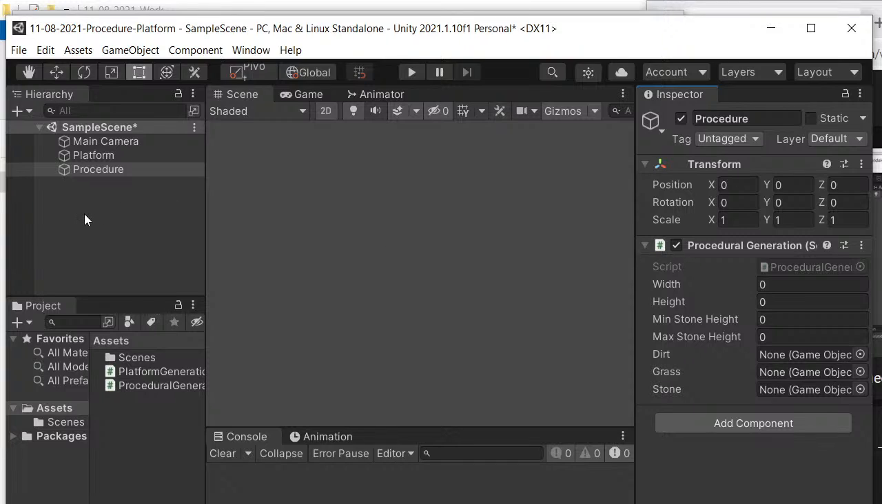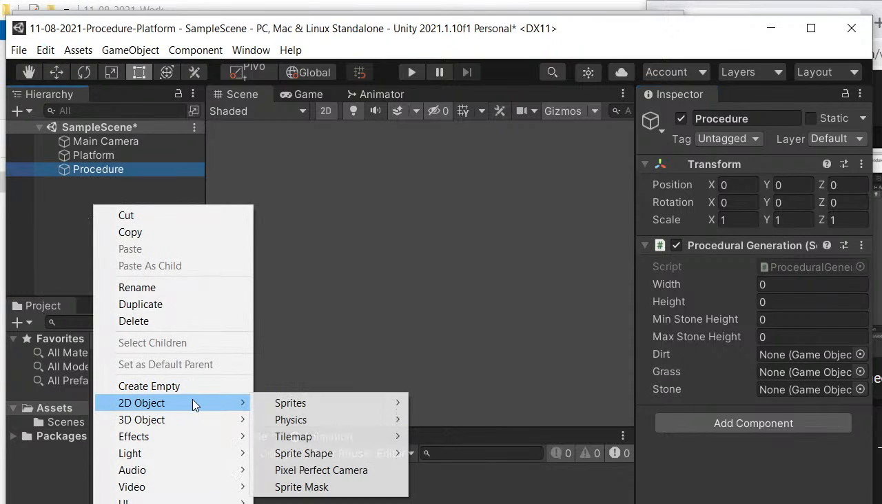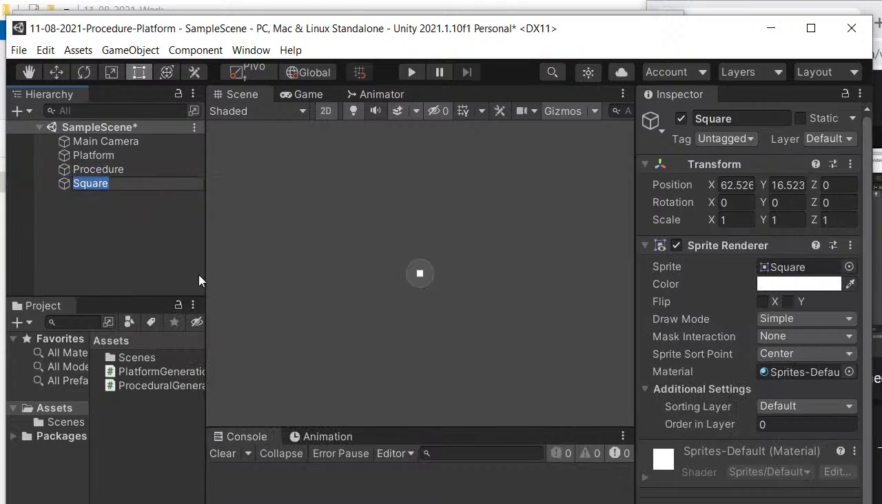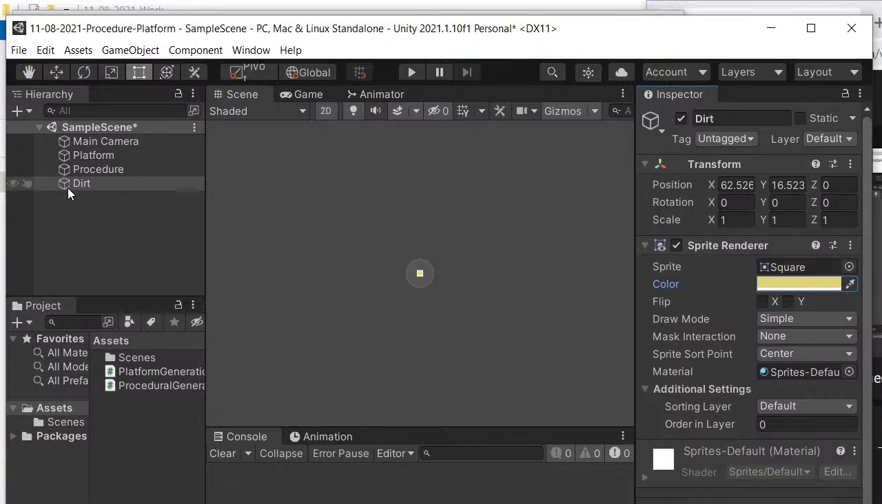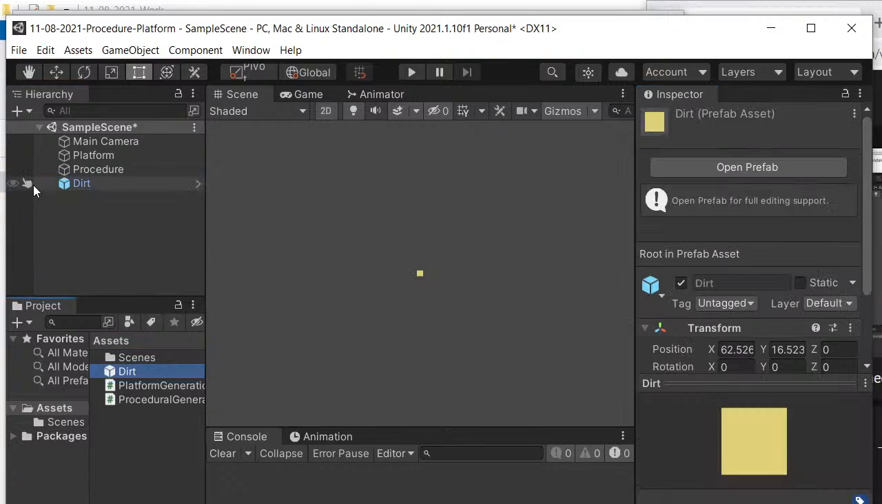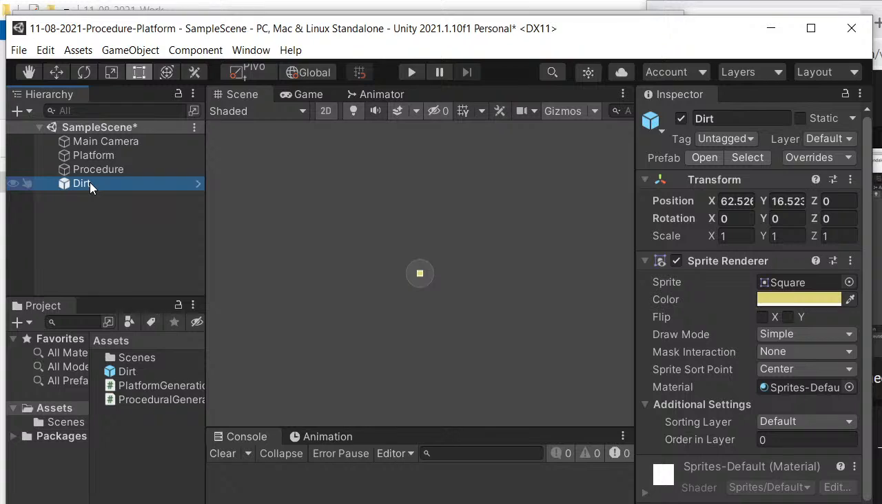So basically, we'll do the 3. Right click. We'll do 2D object, sprite, square. We'll do dirt, and we'll give it kind of a dirt color, right? Maybe yellowish right there. Boom. I'm going to make it a prefab. Nice. And once you make a prefab, you can delete it.